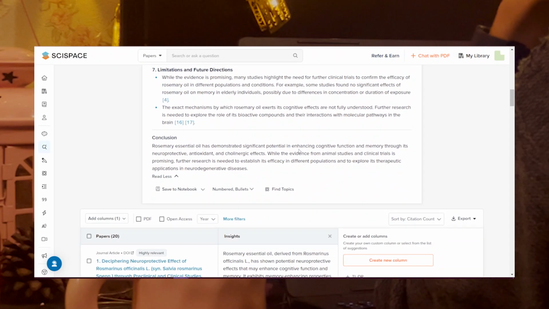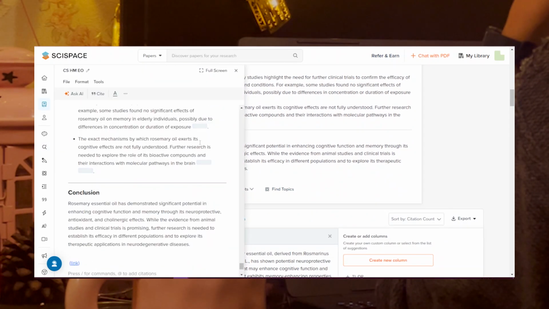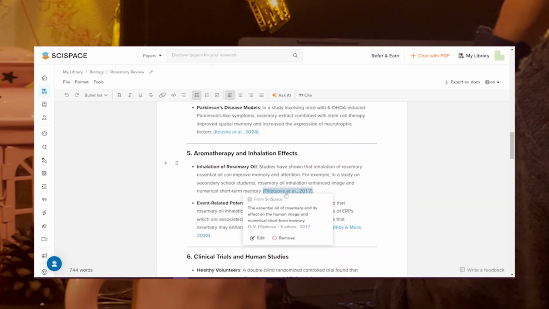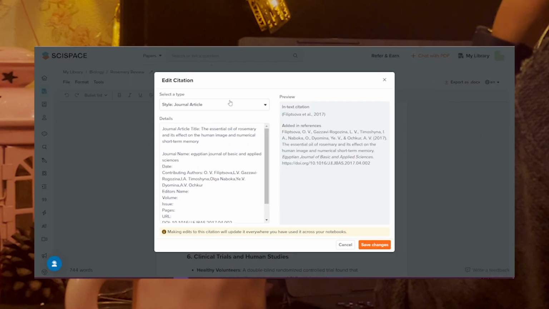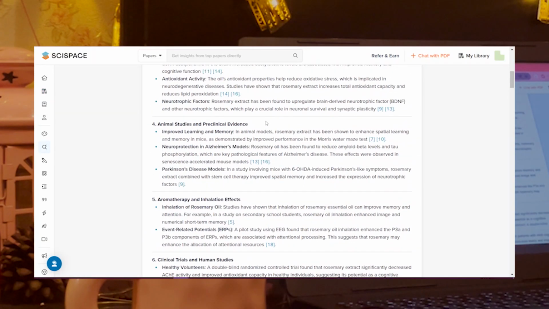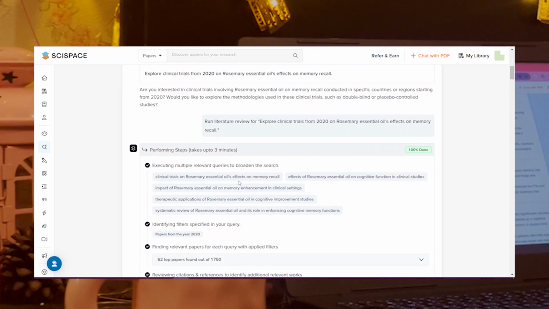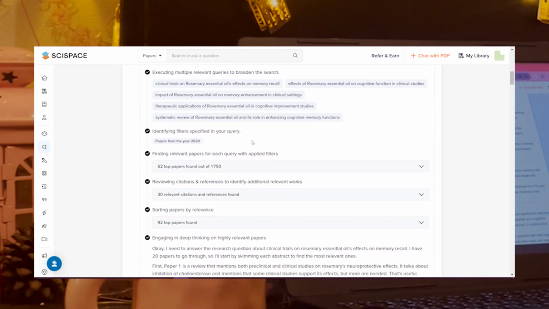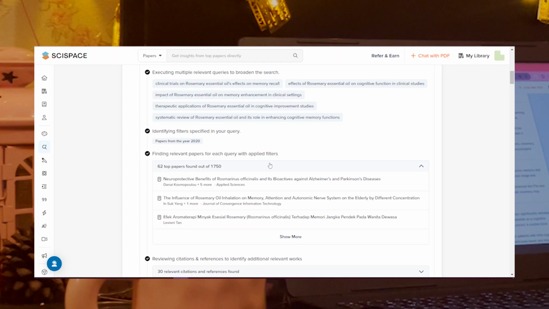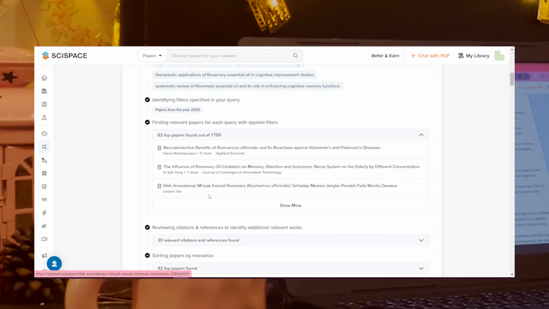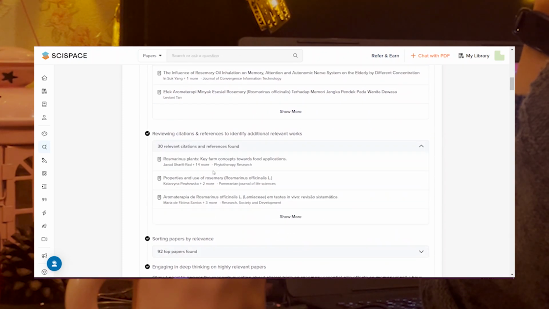When you save that review to your notebook, you can basically just edit it, and you can see that the whole reference list is linked to the citations. Again, back to the literature review, you can go back to the research steps anytime you like to check the process and to see any of the papers that were even picked from. Here you can see step by step the whole deep thinking process.